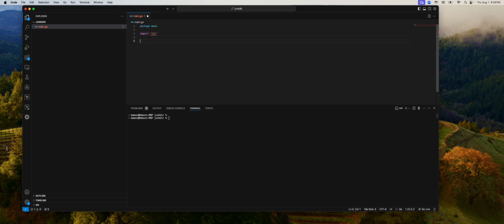Now let's try the main function first. Func main. If I could type func main. Main does not take an argument, and the code goes here. Okay, let's close off the main.